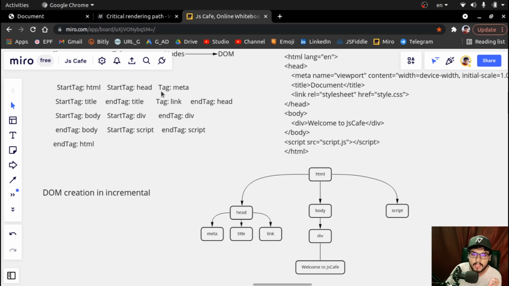Again we saw a tag inside this start tag only, so this meta came here. Again we saw title, so title came here. We saw link came here. And finally when head was closed, then the browser came to know that there is nothing else remaining inside this particular node. These are the only children, okay.